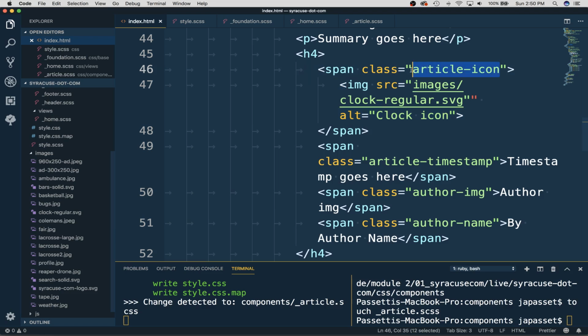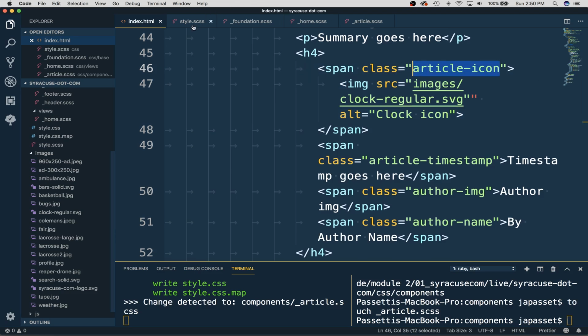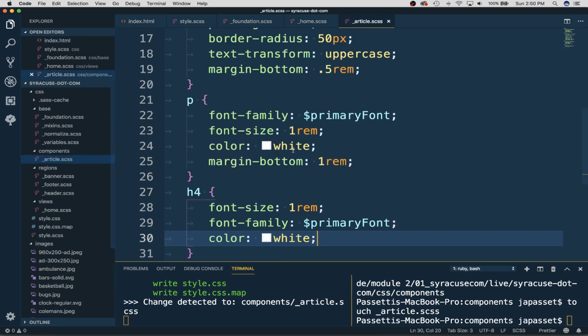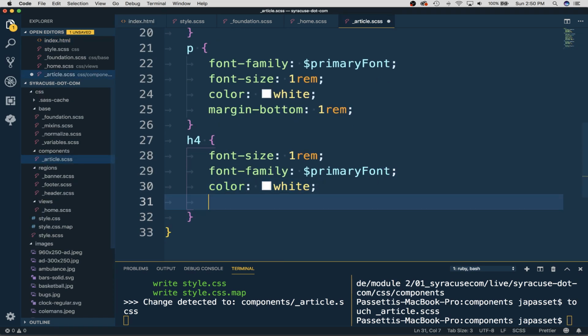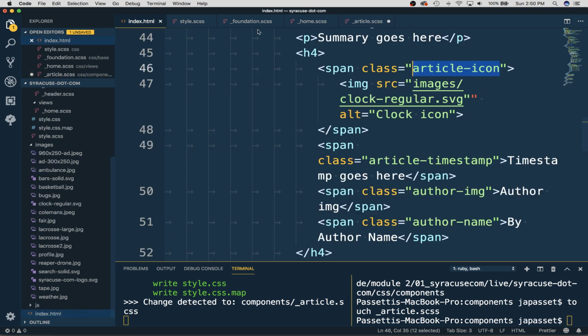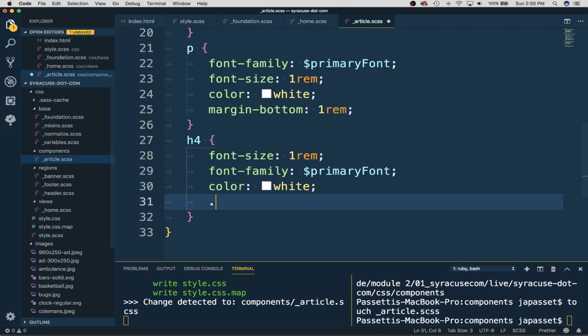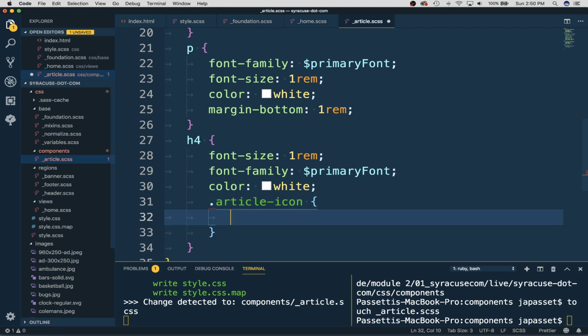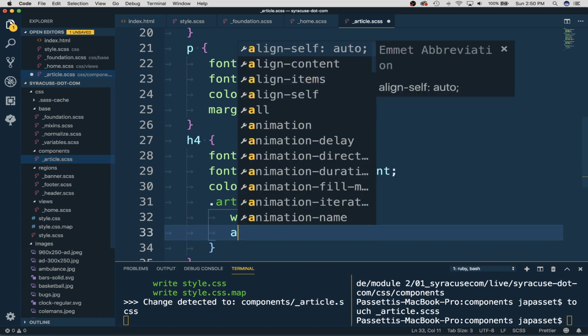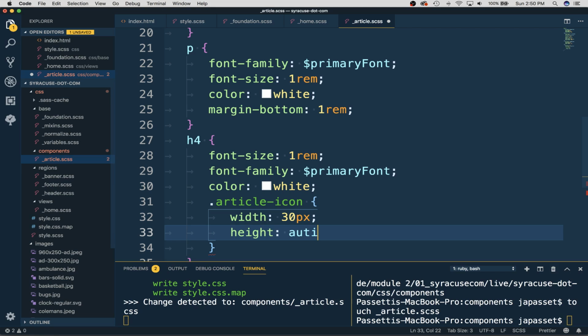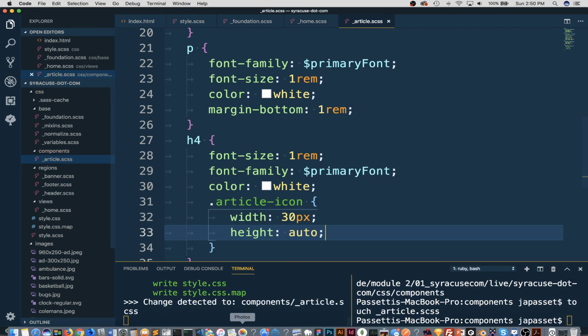Well, we could start by stylizing this SVG element by saying, hey, H4, I know you have, what do you have inside you? You have a span called article icon. So I can just do H4 period article icon. What's so special about you? I'm gonna make you tiny. I'm gonna make you 30px height auto. Let's see what happens. Let's see if this even works.